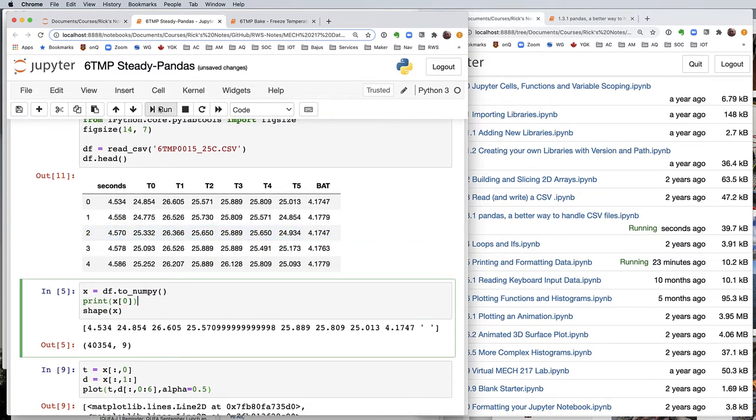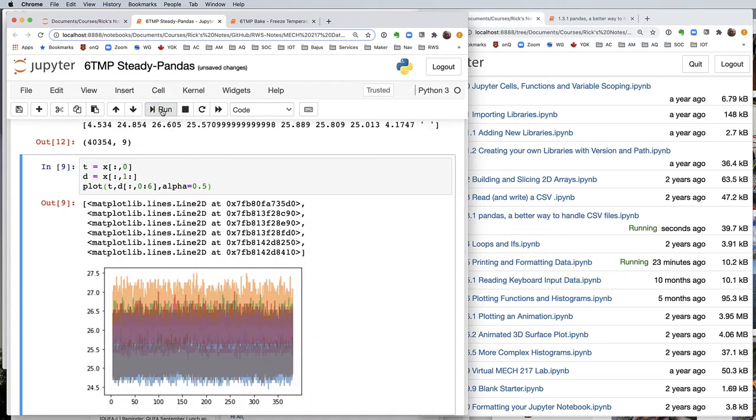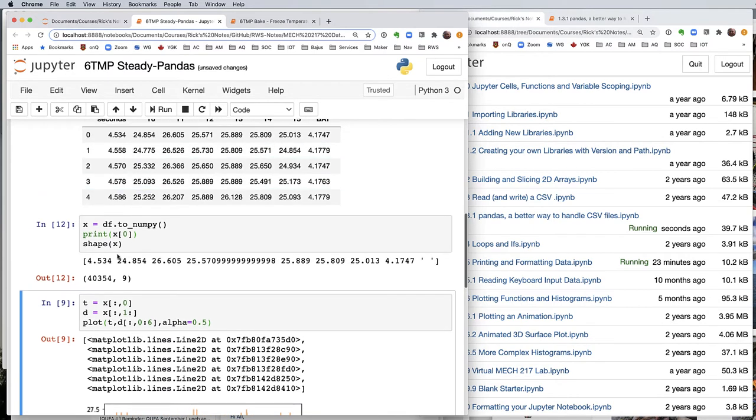The second cell here converts that data frame to a NumPy array, and then it's just going to print out a little bit of information about that array. So there we see the values from the top line here. And this is the shape. There's 40,000 data points there, so a lot of data.